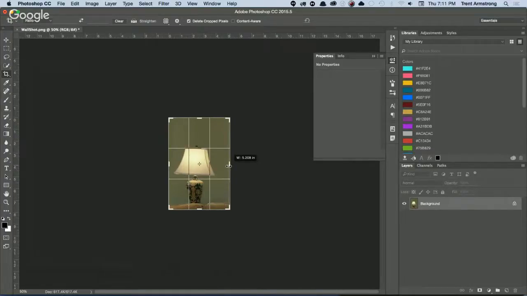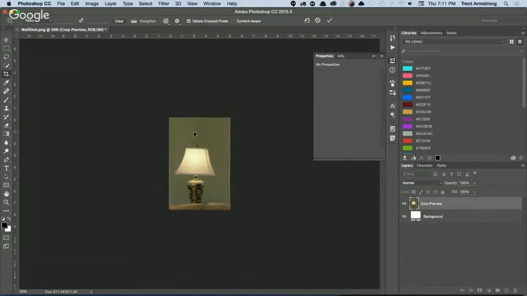John, is there a hotkey? Okay, so I'm using Control, and it's not snapping. That's a good thing. And then I just hit return to accept that crop.